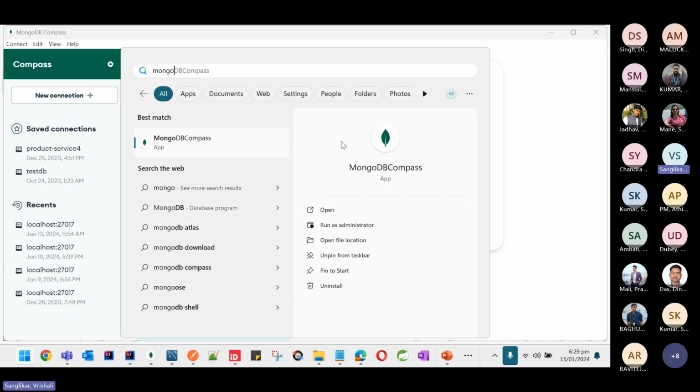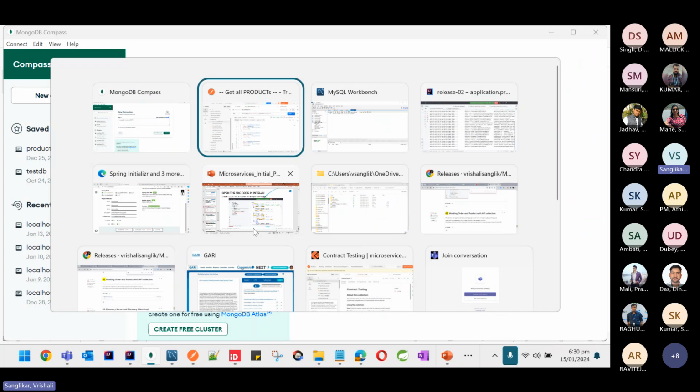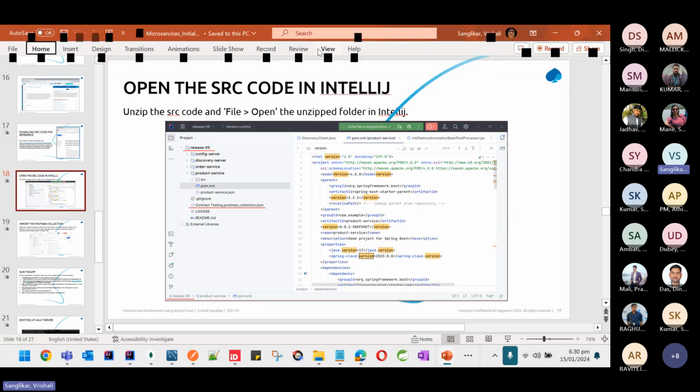So it is basically the version is mentioned on the Gari page. The Gari page that I showed right in the beginning.